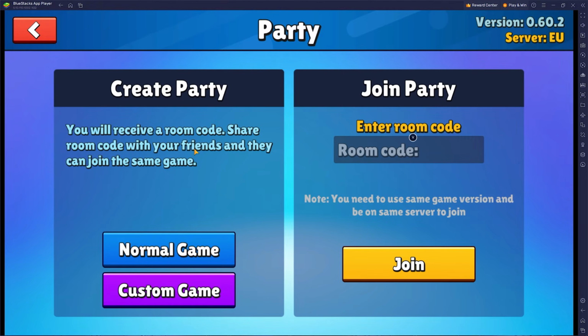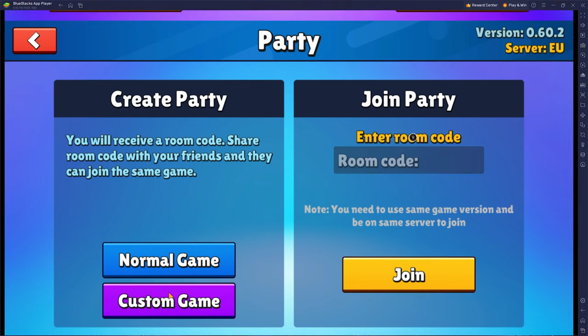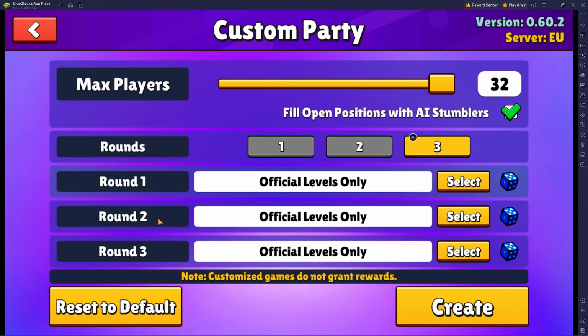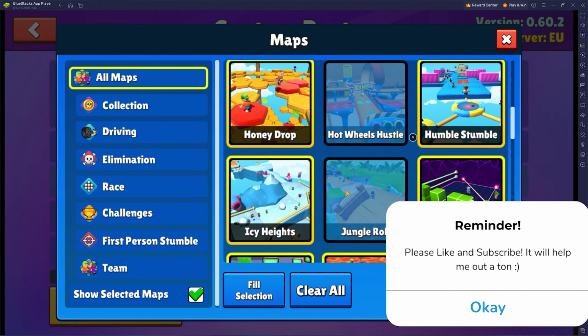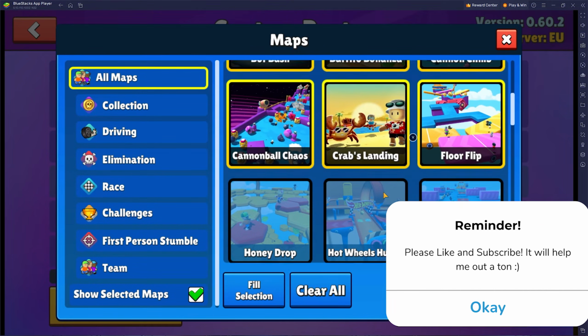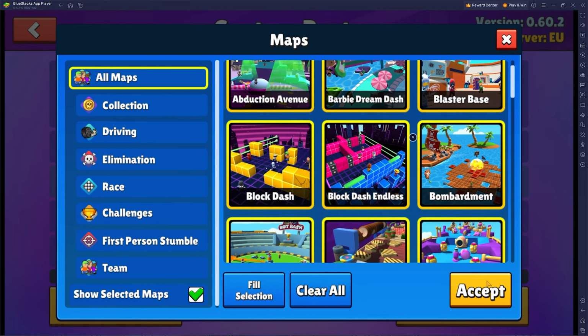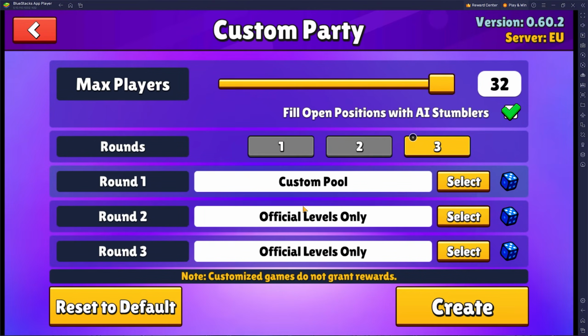Now from here create a party in the left and change it to custom game. Now here you can change all the rounds to the selected maps that you want to play, like so. And here you can deselect them and only leave the maps in that you want to play. Now once you're done creating the games, here you create a party.